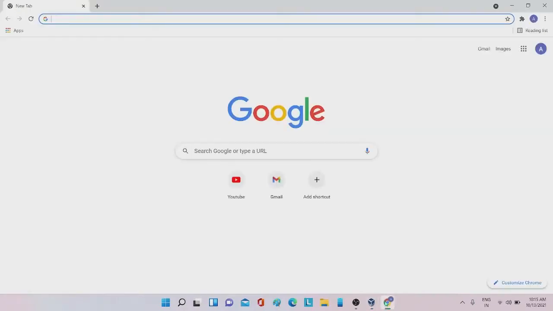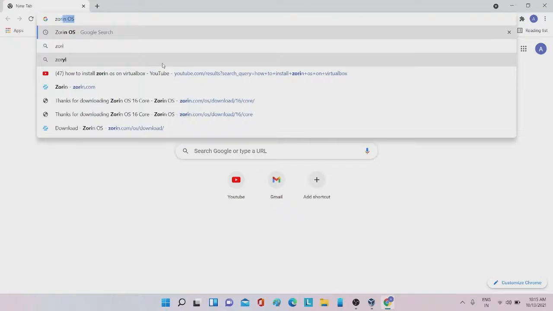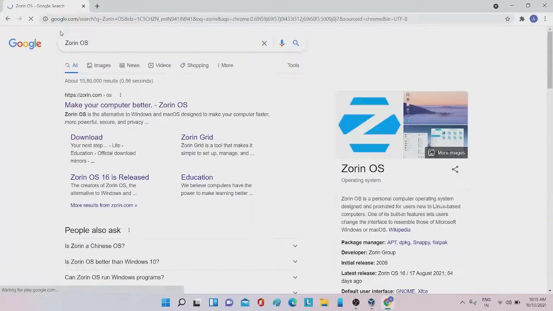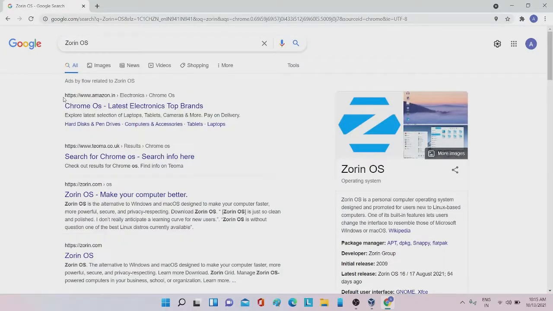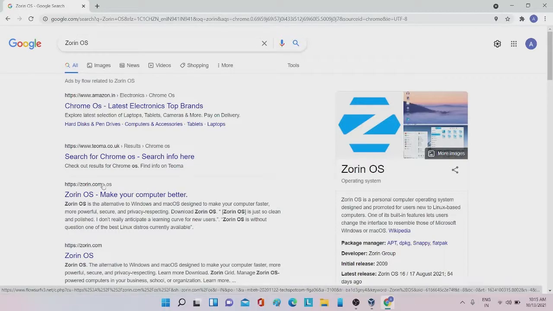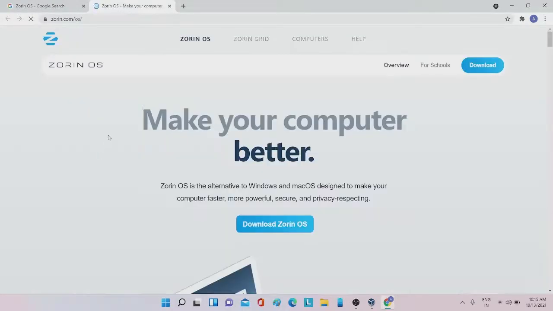Here I'm opening Chrome browser. You have to open this also, and you have to type Zorin OS. You can type Zorin OS 16 or this also, and this website will appear. Look, the name must be same, zorinos.com. The link will also be in the description, so you can get it there for easier access.